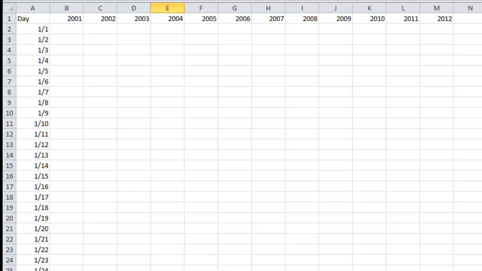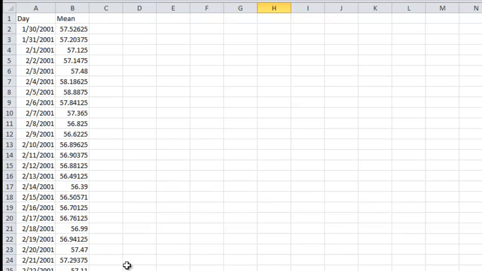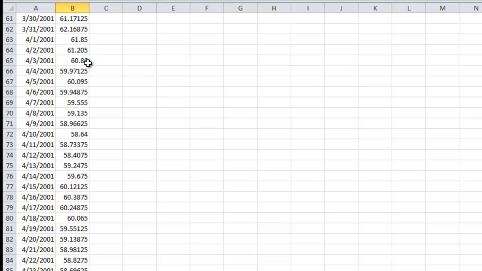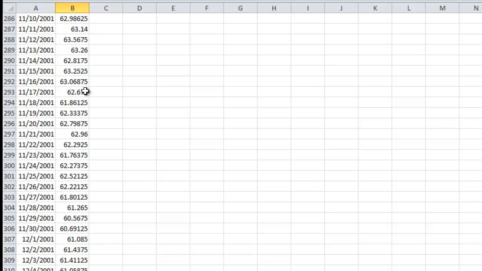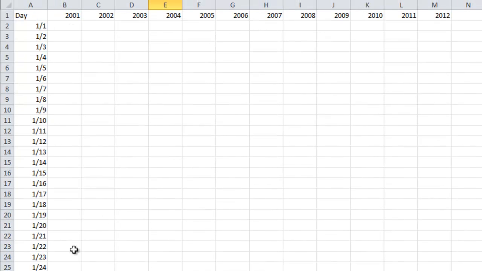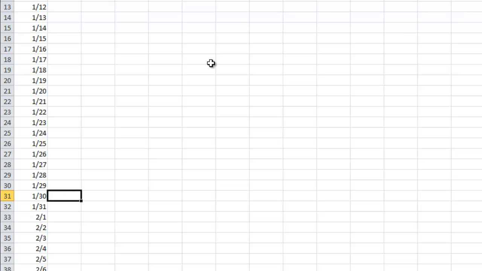Okay, now the next step is kind of tedious. It's not hard, but it is tedious. I'm going to go to the Daily Mean tab, and I'm going to find the first date, January 30th, 2001, and scroll down to the last date in 2001, right here, December 31st. I'm going to Shift-click, Control C, come here. Remember that started on January 30th. I'm going to find January 30th, 2001 right there.